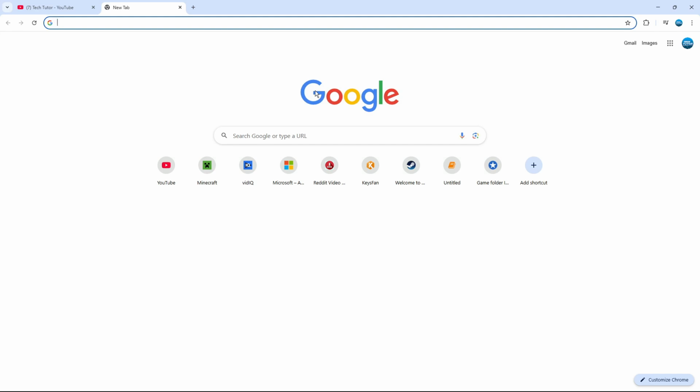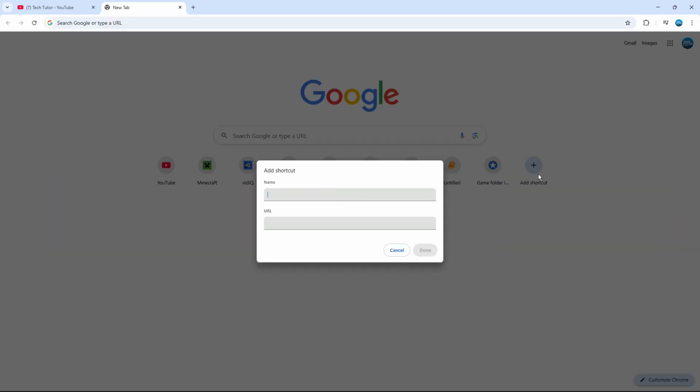Once you've done that, you're going to get a screen like this. Now, if you look underneath the search box, you can see all my current shortcuts. And to add a shortcut, you can see there's a button here which says Add Shortcut. So what you want to do is click onto this icon here, and this is going to bring up the Add Shortcut box. What you can then do is go ahead and name your shortcut. So I'm just going to call this one Tech Tutor's channel, just like so.